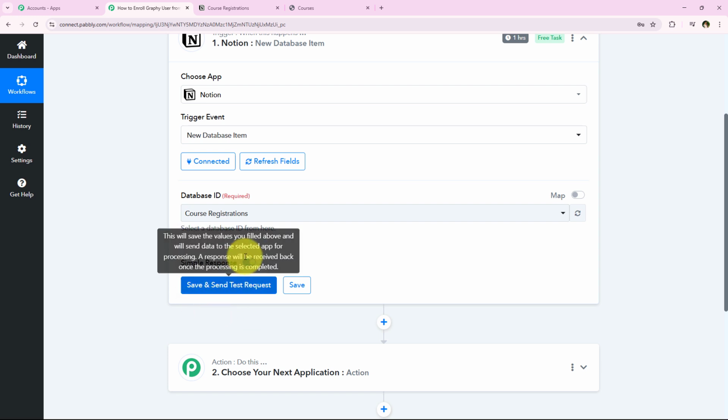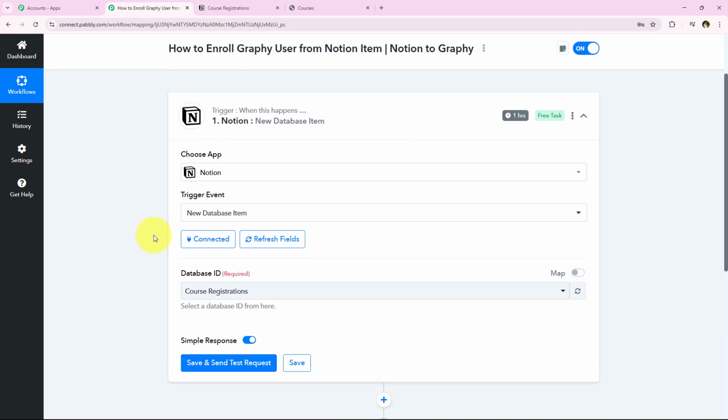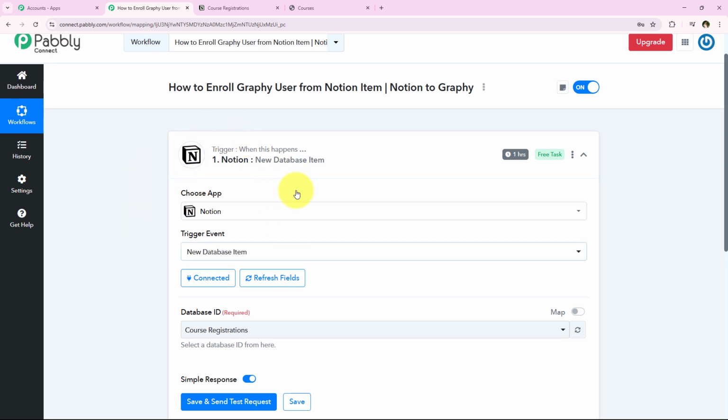But before clicking on this save and send test request, I'll just let you know that Notion is a polling based application. Polling based application means that these applications will check for new data in a certain amount of time. They're not going to check for new data instantly. And over here in the case of Notion, it says the trigger will check for new data in 1 hour.